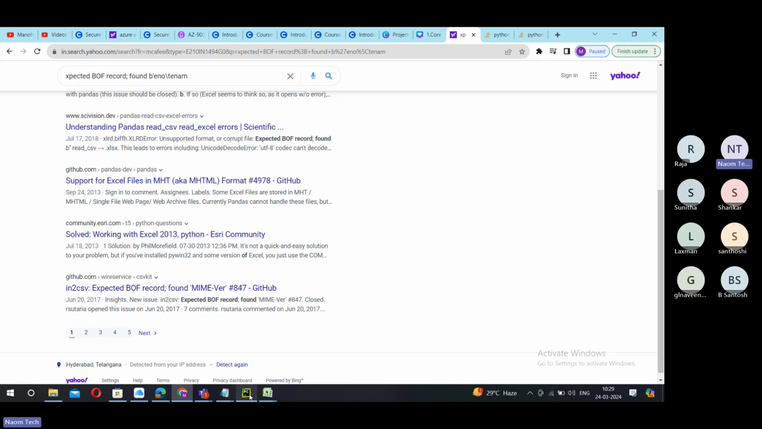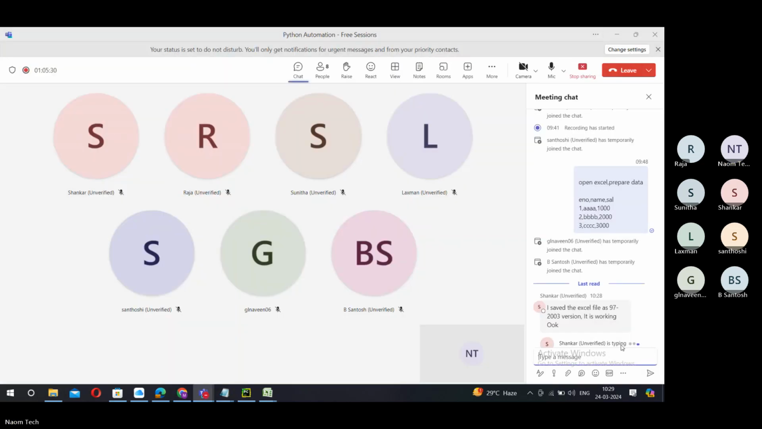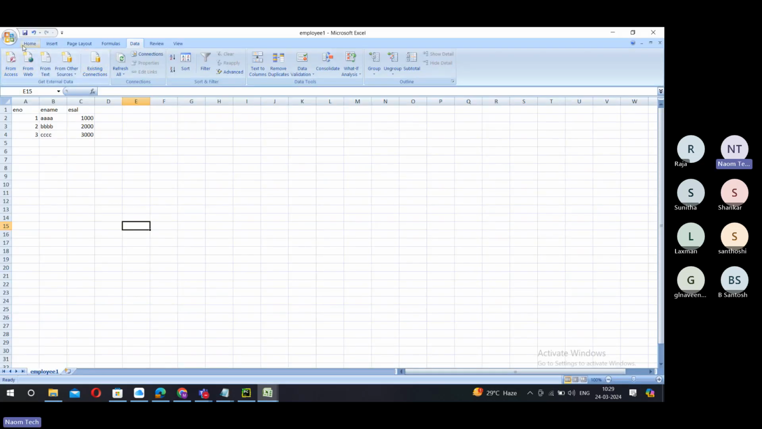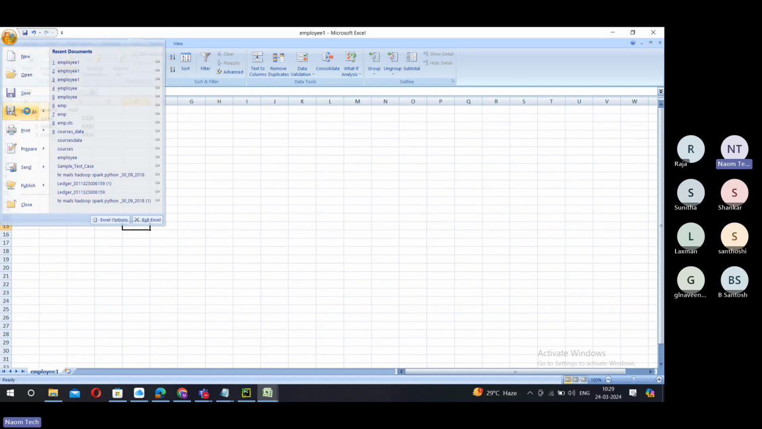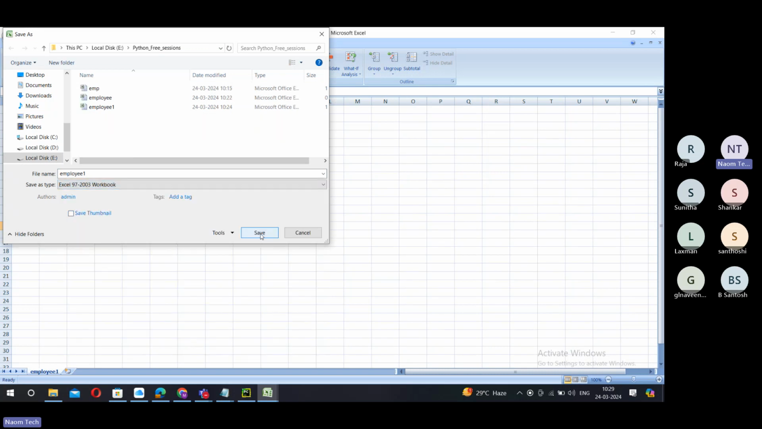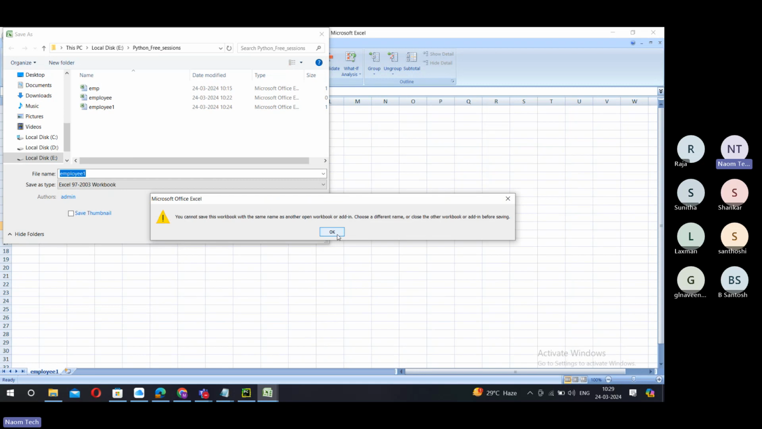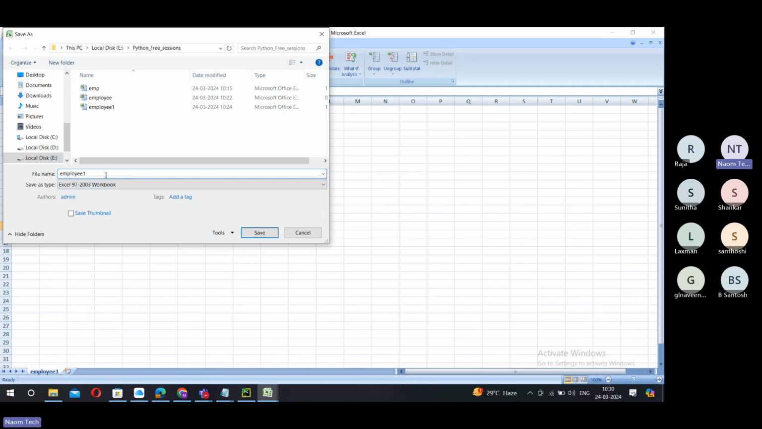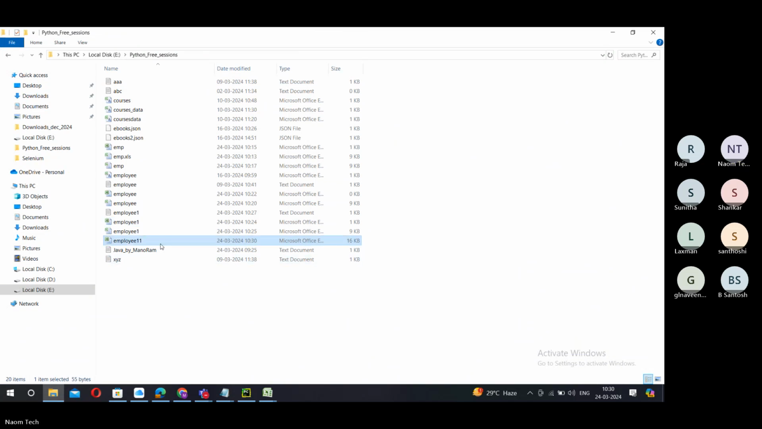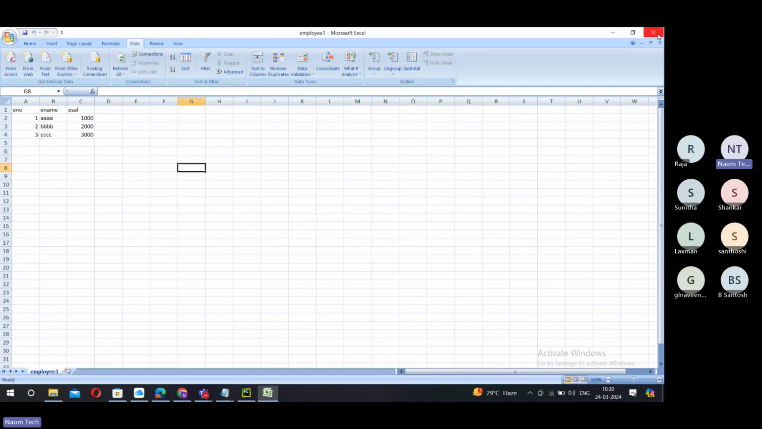Earlier, I tried to run this. I don't know why. Oh, the 97 2003 version is working. Somebody is saying that, okay, then let's do that. Somebody finally came up with this. It's the 97 2003 workbook. Save it. You cannot save with the same name as an add-on. Choose a different name. Okay, no problem. I'll give employee 11 and save. So finally we hit it. This is the actual file. Let's try this now.